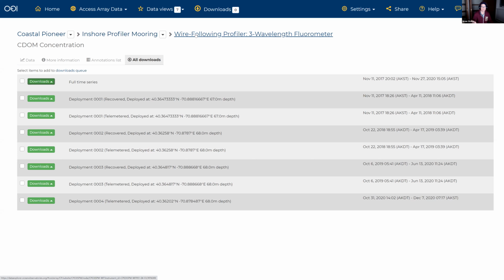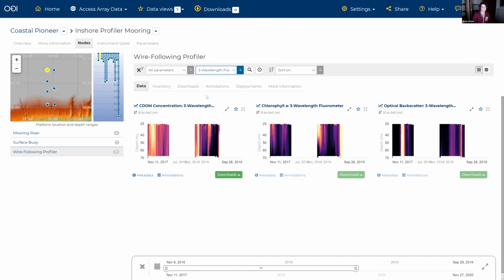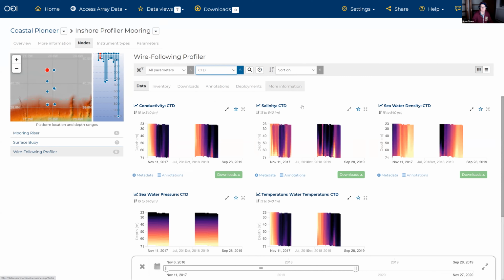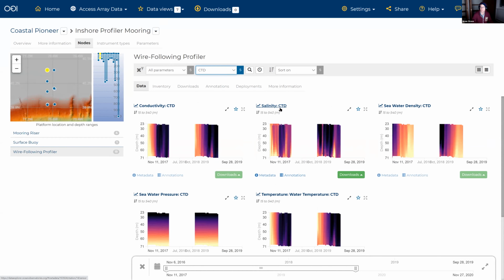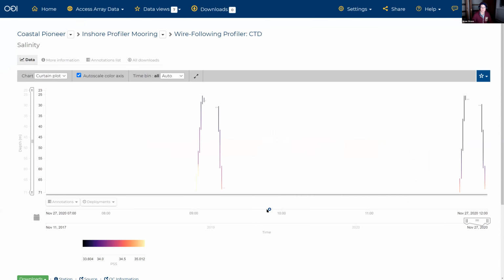So if I wanted to jump out to see nearby or other parameters collected at this location, I can click on wire following profiler. And so we've pre-selected the 3-wavelength fluorometer here, but you can see that there's other instrumentation also available. So if I were to click on CTD, I can get CTD data from this location. And I didn't check this ahead of time, but I'm hoping we have some quality control data available at one of these locations.